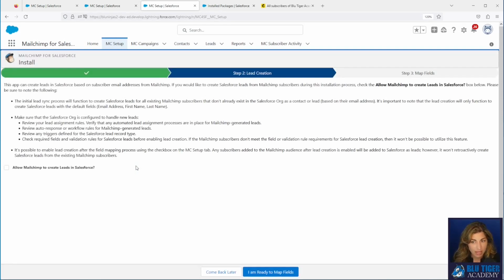Okay, so we're all set. So you saw that I did get an authentication error there. I've never seen that before. So I just went ahead and entered my MailChimp credentials, Salesforce credentials again, and everything was fine. So it just looks like there was an API connection issue there with the package.